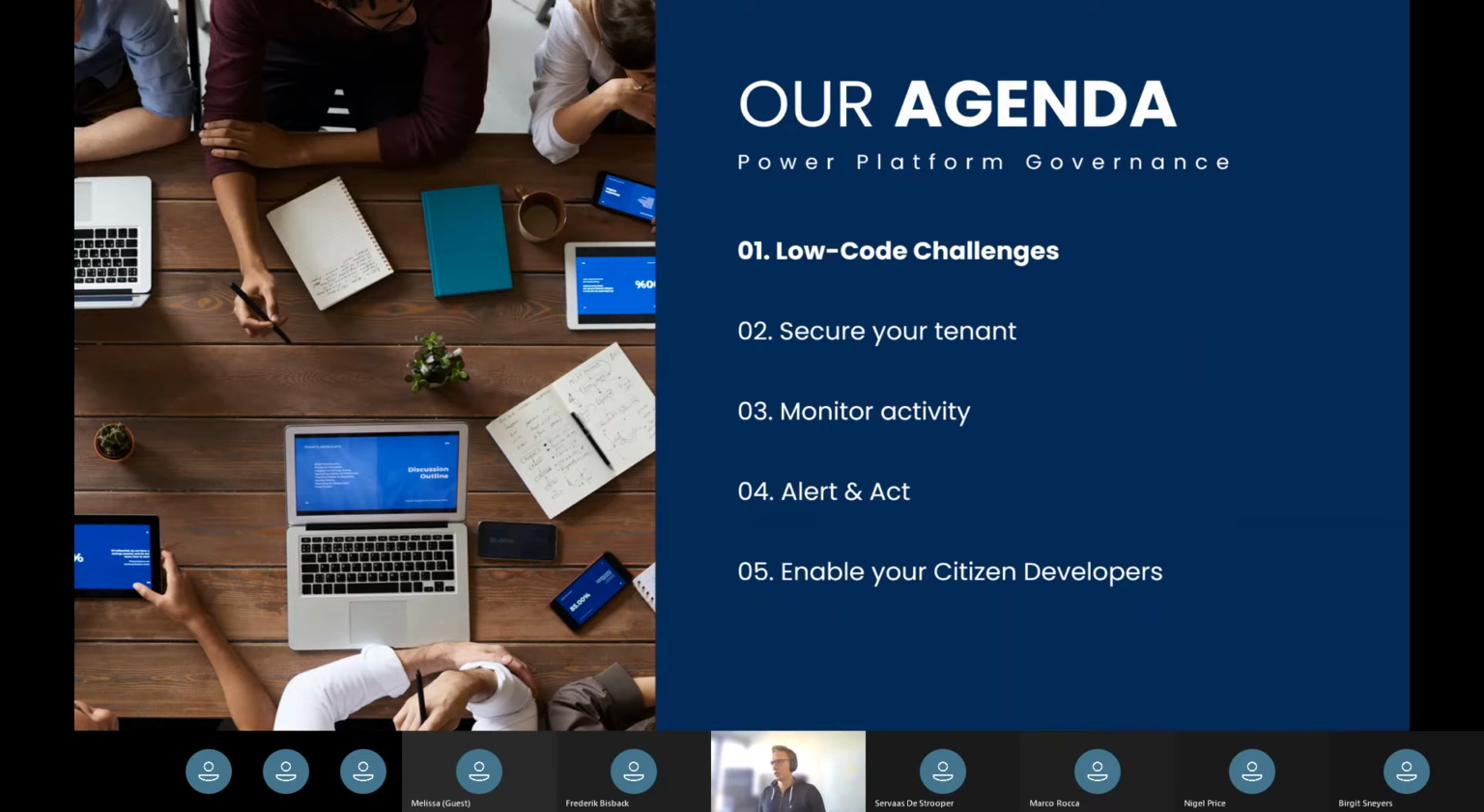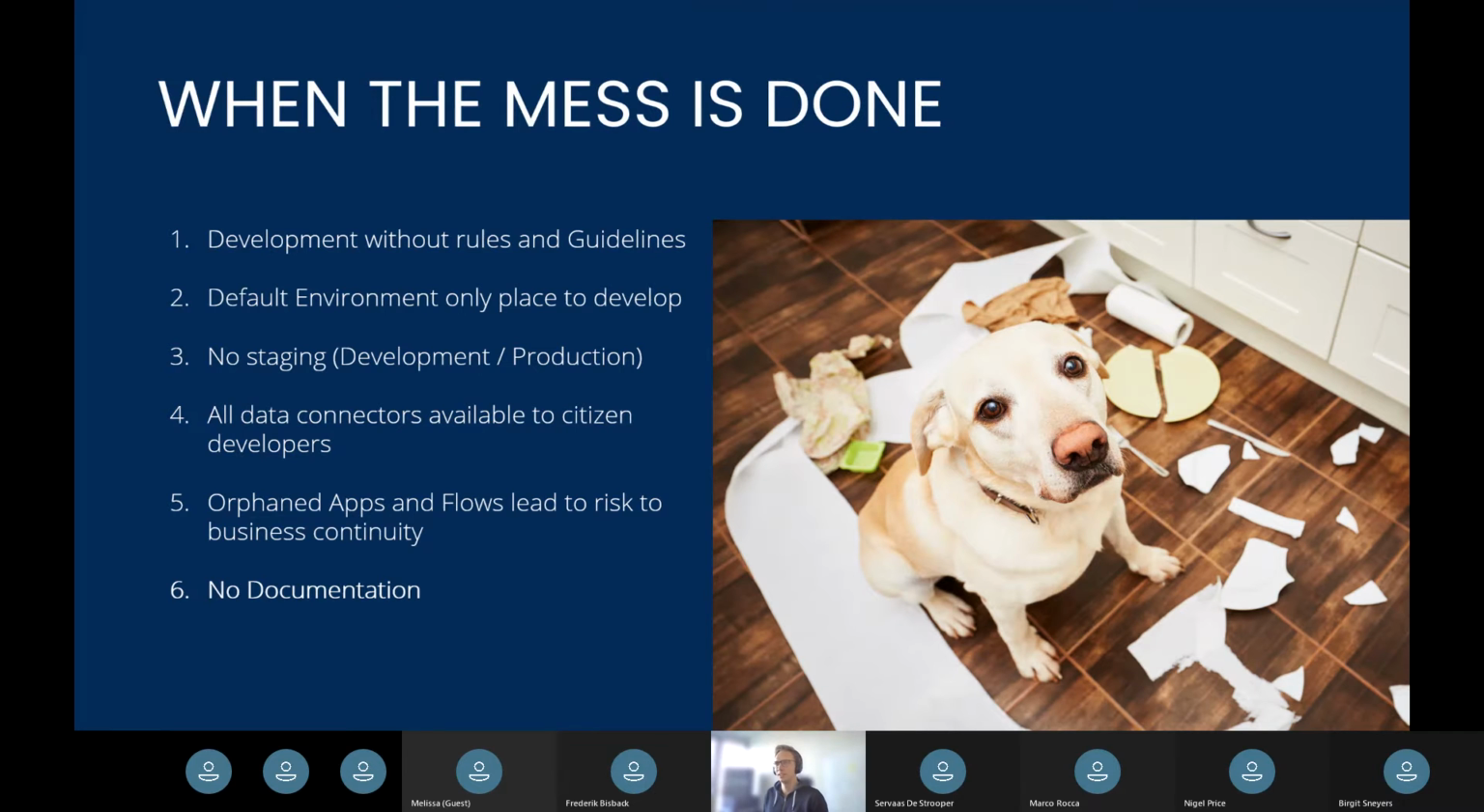All right, the first thing is the agenda. What I already heard from you, Marco, is that in your customers, they oftentimes roll out the Power Platform, or they don't do a proper rollout maybe, but everyone is using low-code applications, and they just spread around your tenant. And this is the first time, most of the time, that people consider governance inside of their company. And this is when the mess is already done.